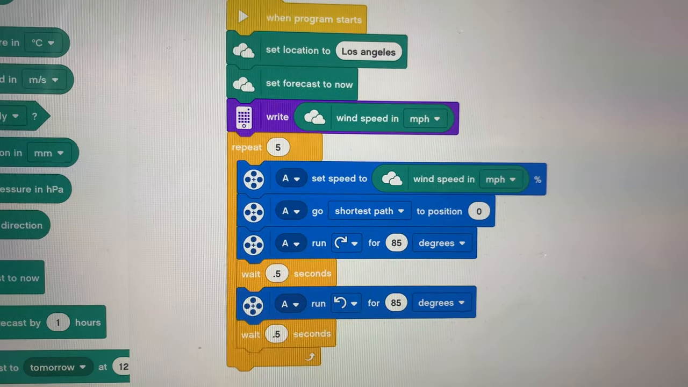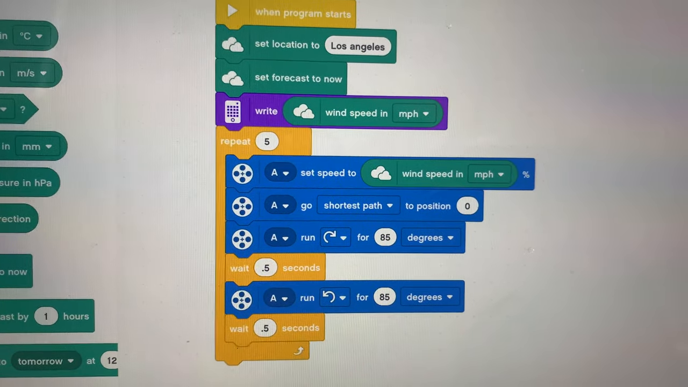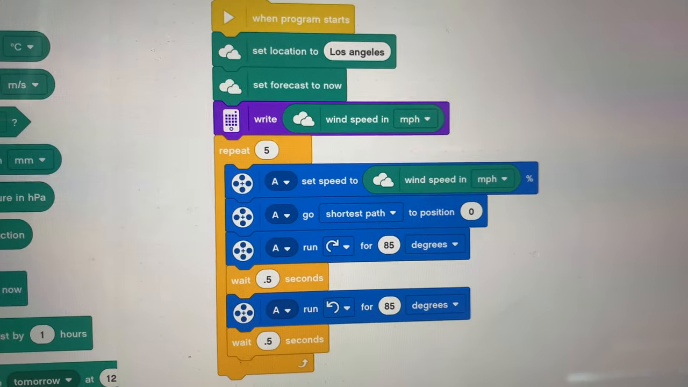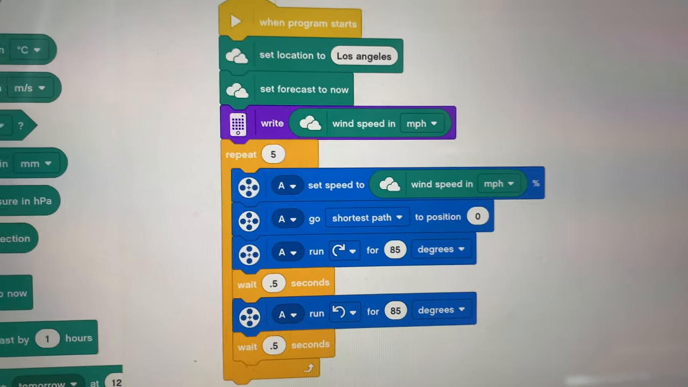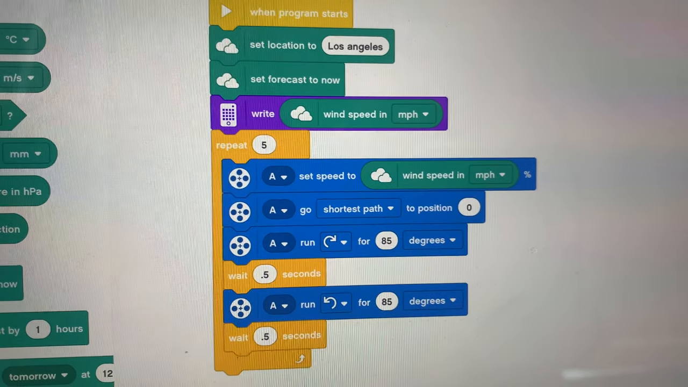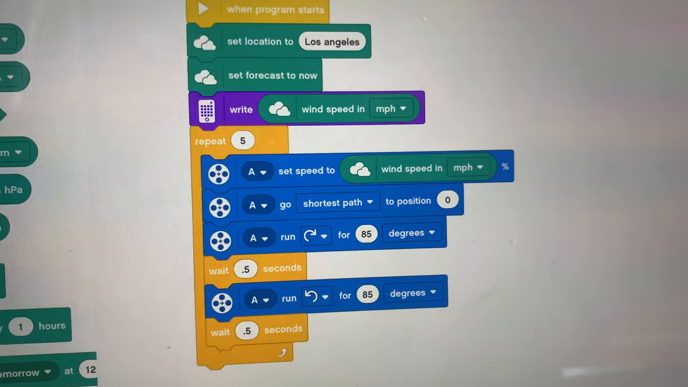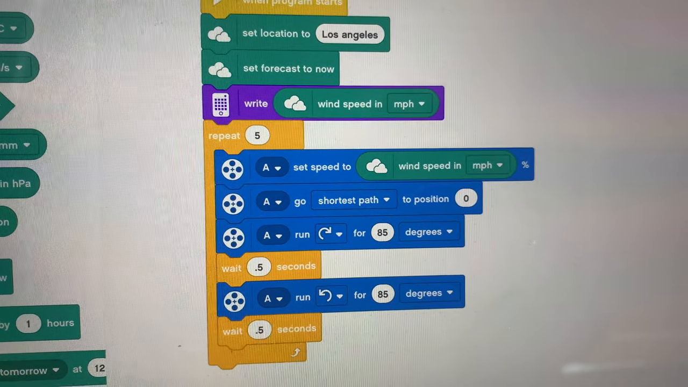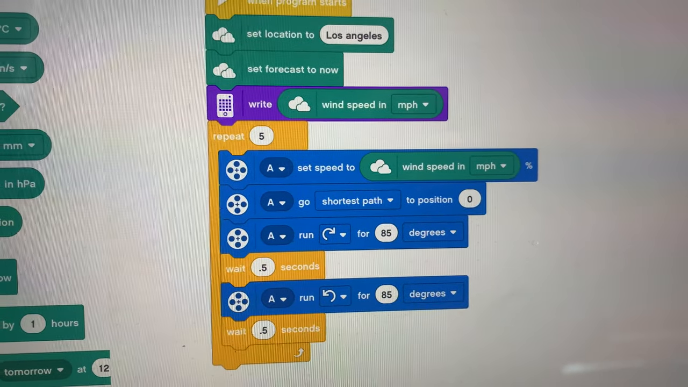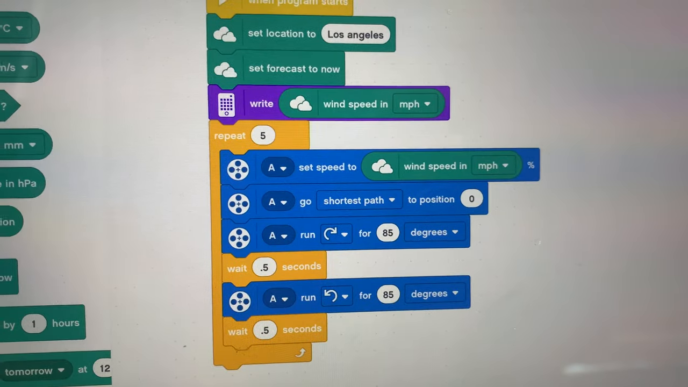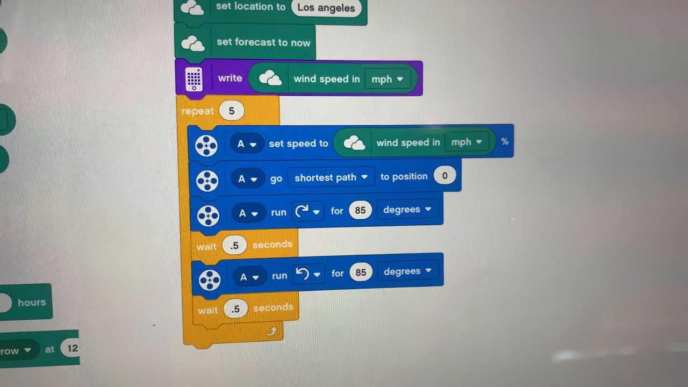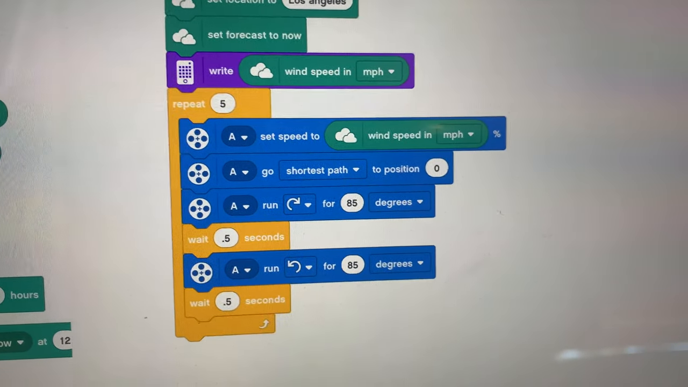The next part of the operation is that the motor, which is connected on A, is going to be set at a position, which is going to be the starting position. And then the next action is going to run the motor up to 85 degrees. After that, it's gonna come back to its original position, which is position zero, by turning anti-clockwise 45 degrees, and the robot will go back to its original position.